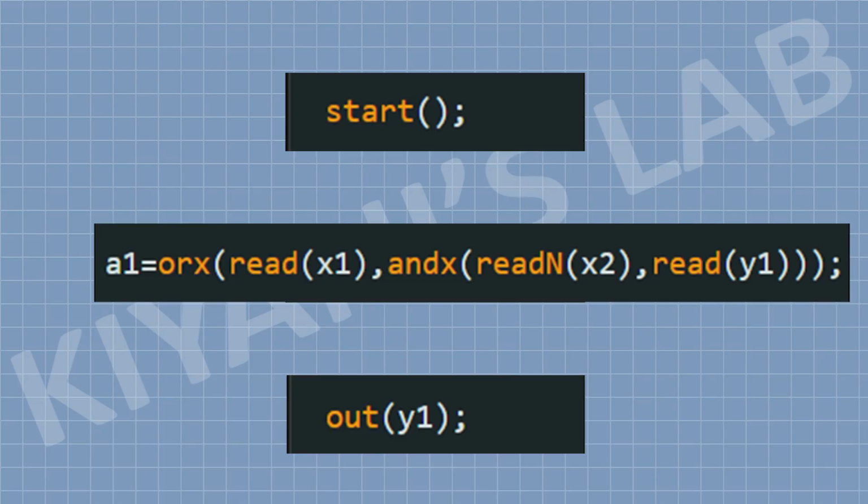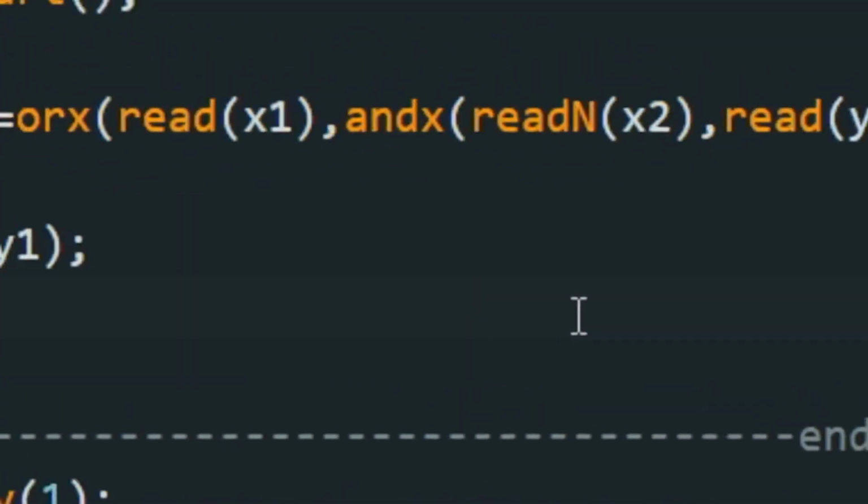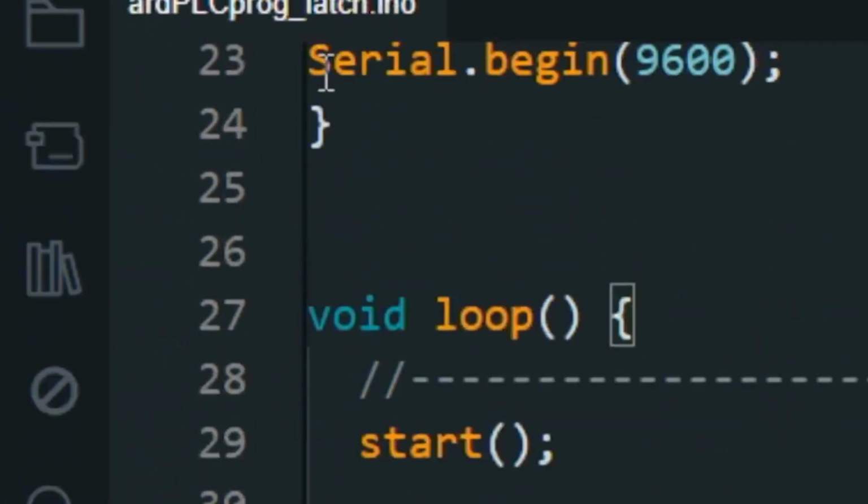Now let's make a set reset latch. For this program, we use OR logic and AND logic. For this example, we AND the negative value of X2 and the value of Y1, then OR the result with X1 and set the result to output Y1. The ladder representation of the program is this. Now let's upload this program to the PLC and test it.